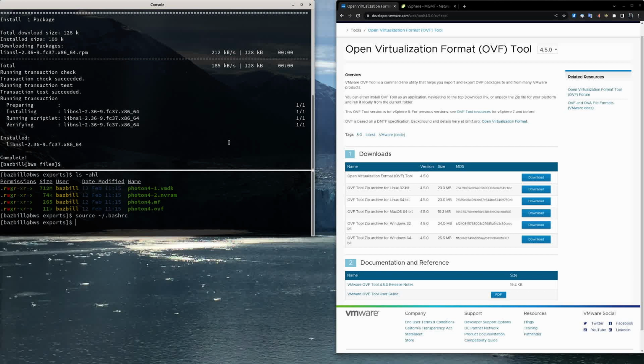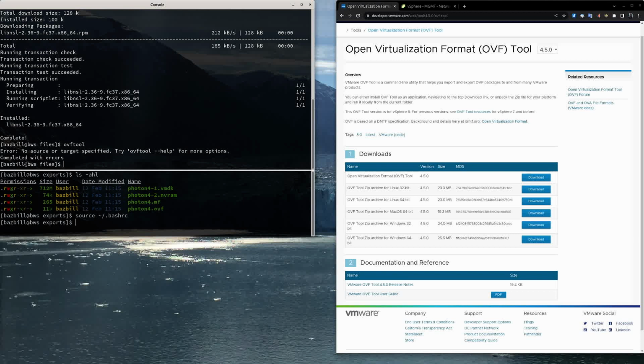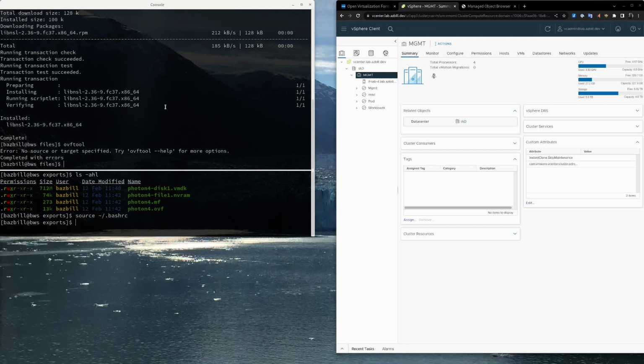All right, let's try typing that ovftool again. Okay, great. So now it's prompting us with help because I didn't provide the appropriate source, target, or any parameters. So this is good. Okay, now that we have the tool installed, we'll go ahead and take a look at this directory here.